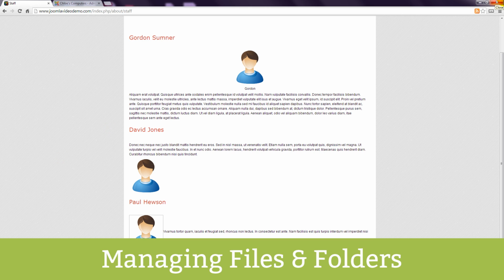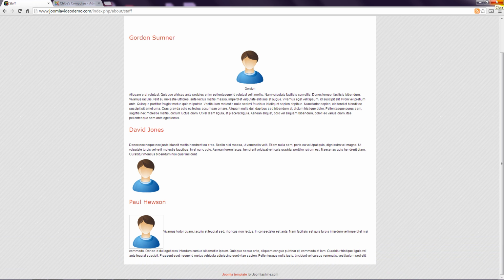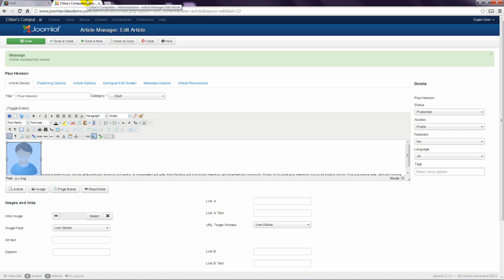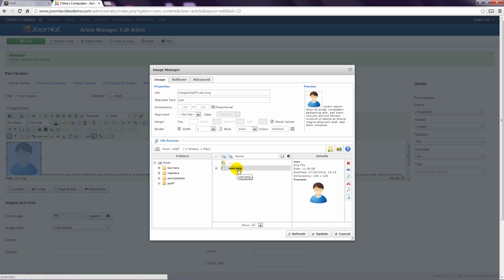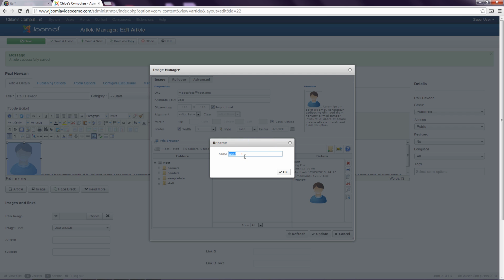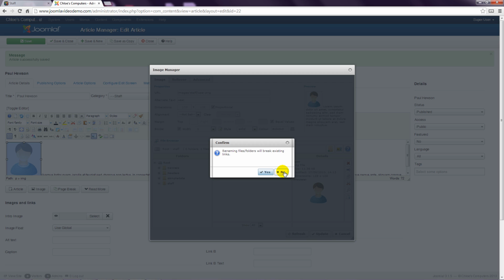There are various file management tasks you'll need to perform, and although much of this can be done via Media Manager, it's helpful to know where these functions are in JCE. The first is renaming a file, which is done in the image window. You select the file, and then click this icon at the right. Enter the new name, and click OK. Be aware that this will break any images that have already been inserted into articles. The system isn't able to change those references automatically.